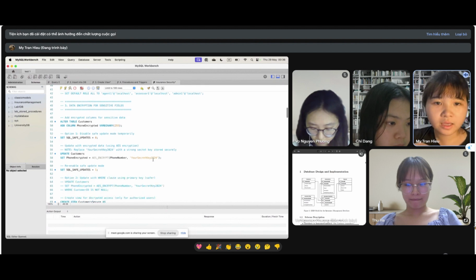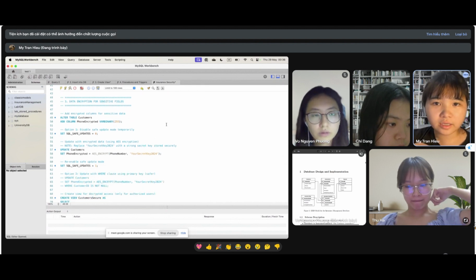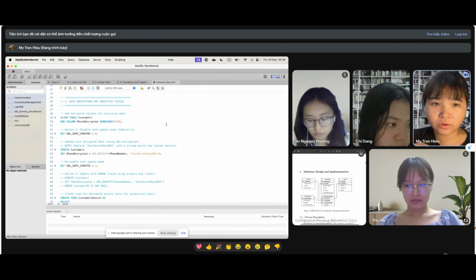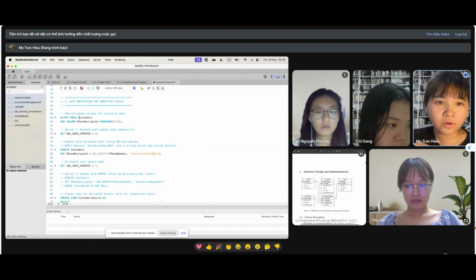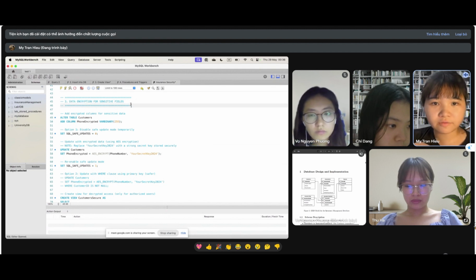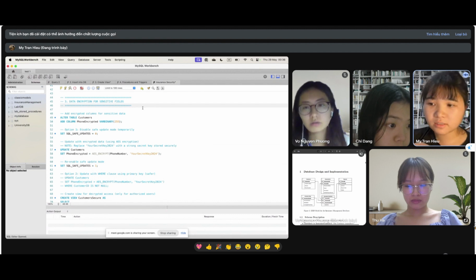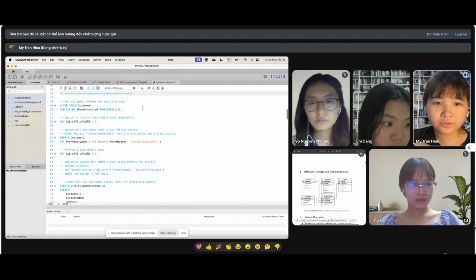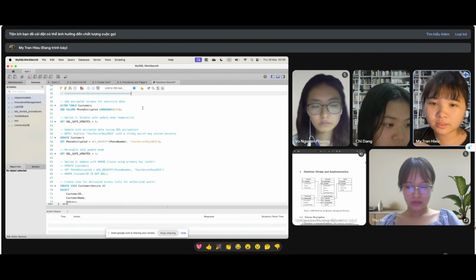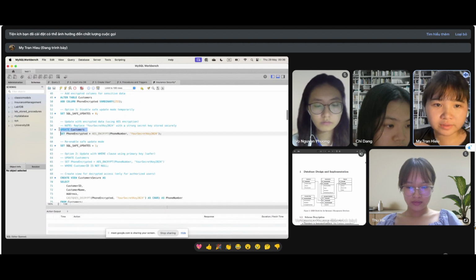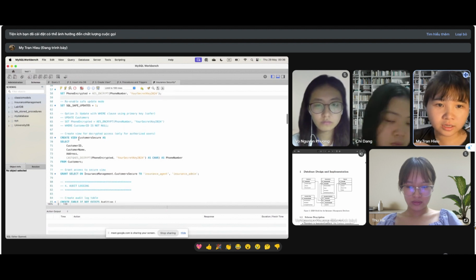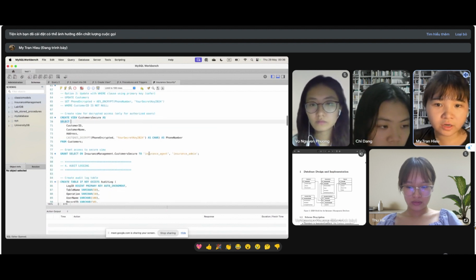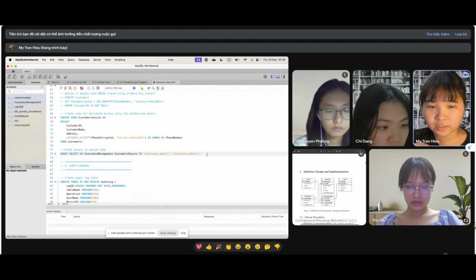On the other hand, apart from access commands, we also do data encryption for sensitive fields like address, name, phone number, etc., so that the sensitive data is available only to certain people. For example, here we have set up the phone encrypted field and then set it in customer secure for our insurance agents and insurance admin.